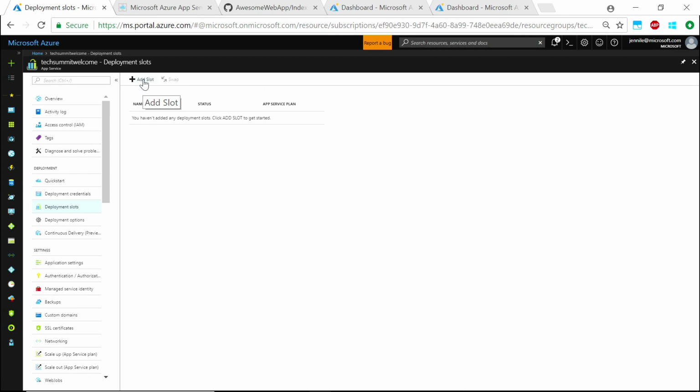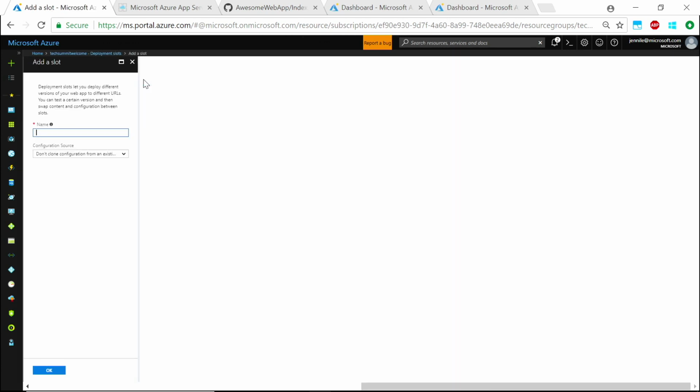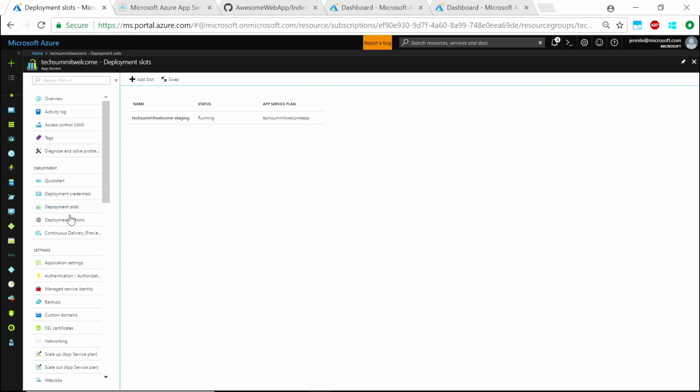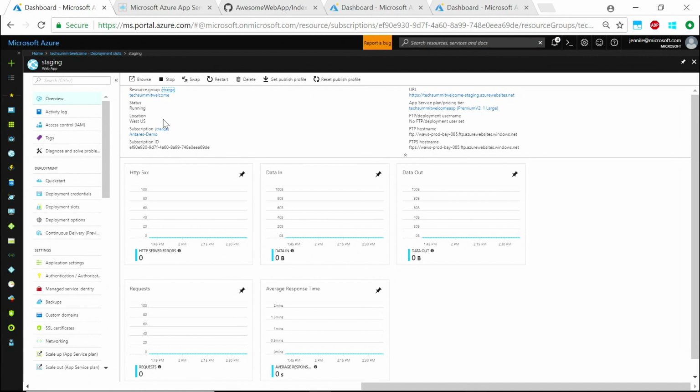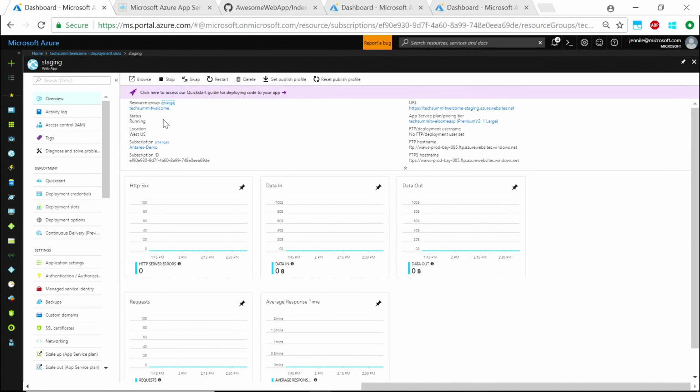All right, so we're going to add the slot here. So here I can create a staging slot right here, and I'll click OK. And there it is. So if I click here, basically what slots do in the background is that it creates another web app on the same app service plan at no additional cost.